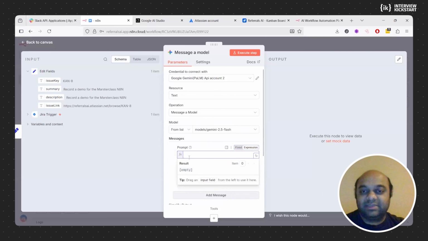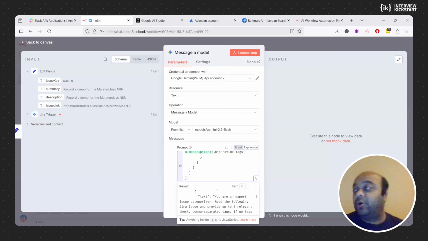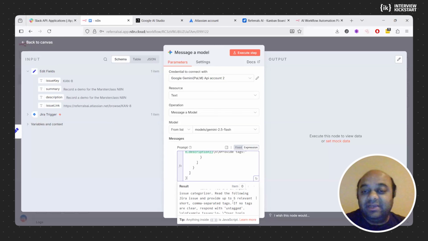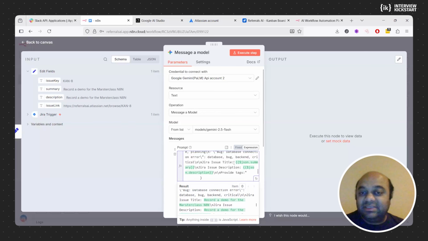And then here is the expression. Here is where we tell the AI model how we want the data. This is the prompt that we are passing. We are basically telling the AI, hey, you are an expert issue categorizer. Read the Jira issue and provide us with 5 relevant short, comma separated tags. If no tags are clear, respond with untag. There are example issues that we have given, and as you can see, here we are passing the summary and the description.